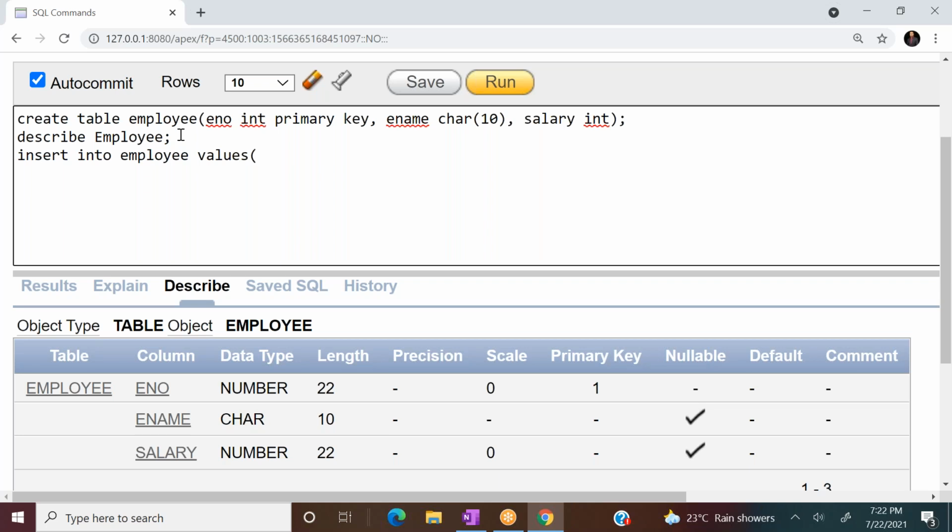Insert into employee values. Here you can insert some values. 1, comma. The first attribute is e-number, and I am using 1. It is a one-to-one correspondence. You cannot insert in whatever way you want. It is case sensitive. Fine. The second is e-name.